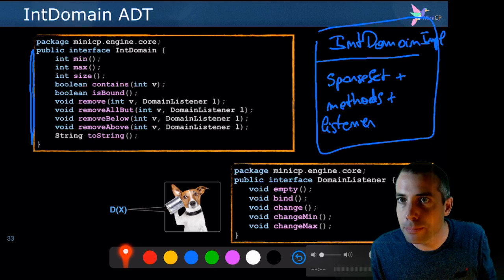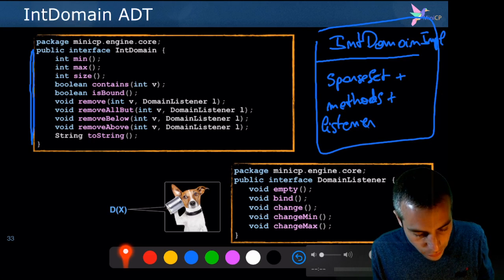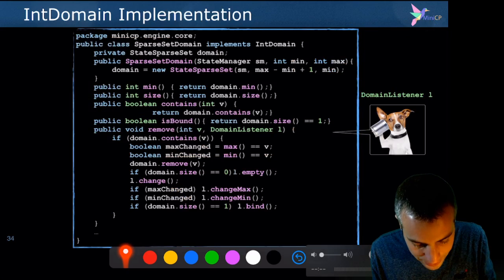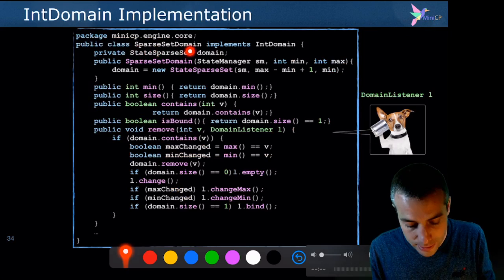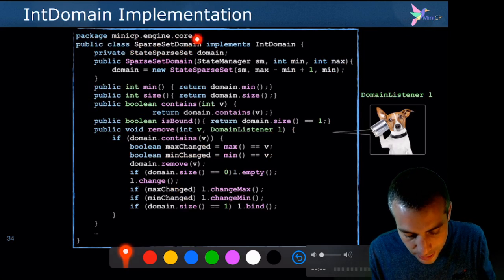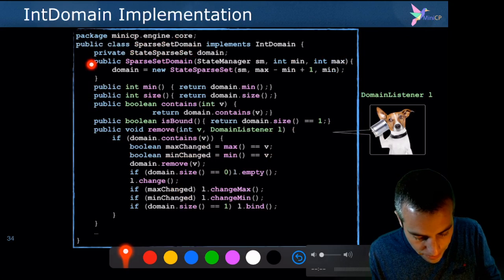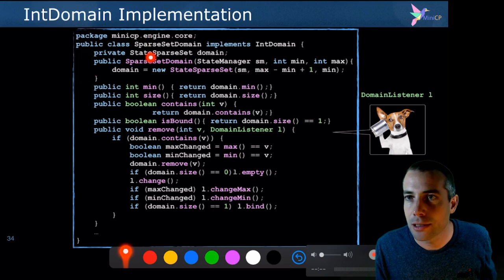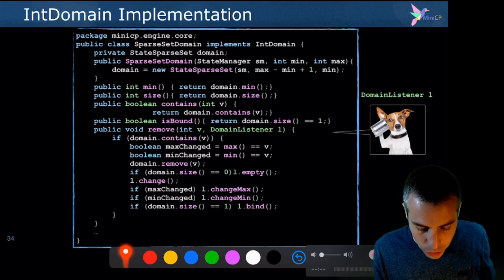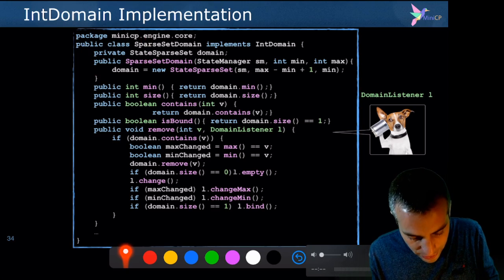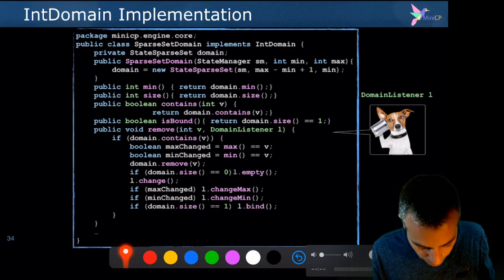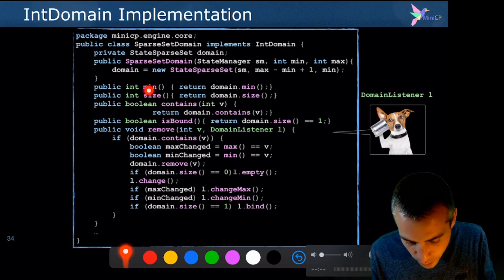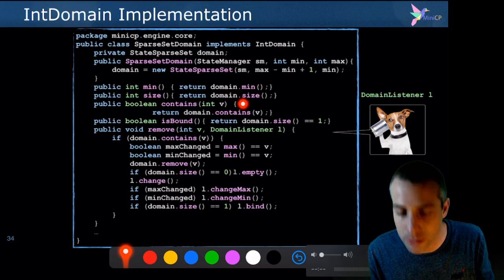Let's see one possible implementation of an integer domain that I will call the sparse set domain. This is not very surprising as a name because internally I will use the sparse set that we just introduced before. The sparse set domain will most of the time delegate all the changes that you want to apply on the domain to the sparse set itself that you have here internally. So let's take one example. If you want to query the minimum, I will ask the sparse set what the minimum is. You ask me the size, I ask the internal sparse set what the size is.